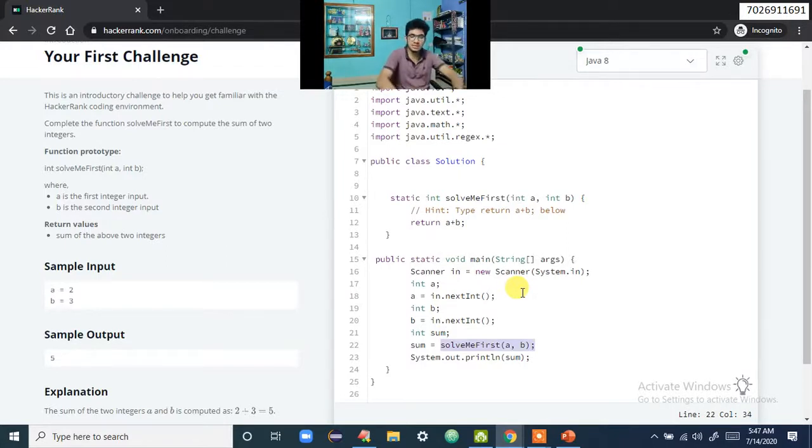Immediately, because you call this, the control will come to the solveMeFirst method. Two numbers will come, and as soon as they are received, you are returning the addition of the two numbers. I have told you, whenever you return, the method is erased and the returned value 5 is placed here. Now it is the same as giving value 5 to the sum variable and printing the sum. So I hope you have understood what is happening here.